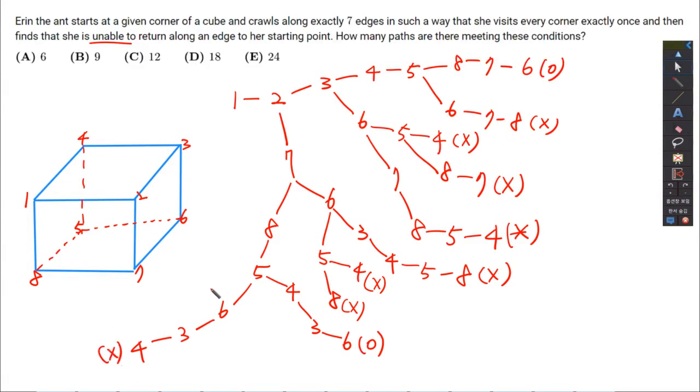So that means from the path from 1 to 2, we have 2 cases. And because it's symmetrical, we'll be able to find the 2 cases when the first path is from 1 to 4 or from 1 to 8. So 2 each. So that means the total number of paths is 6.